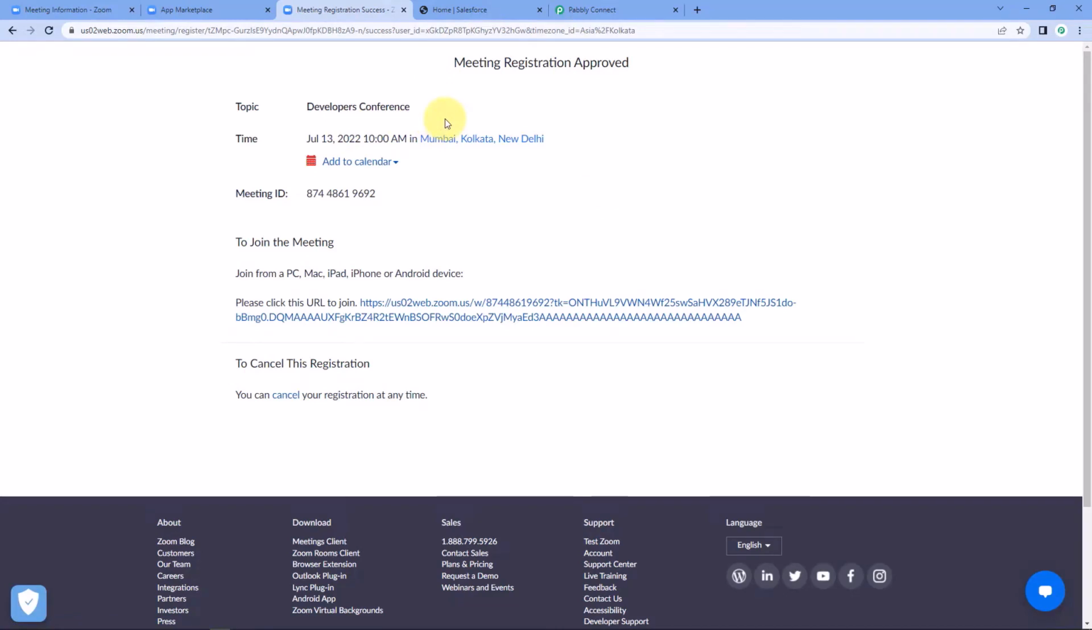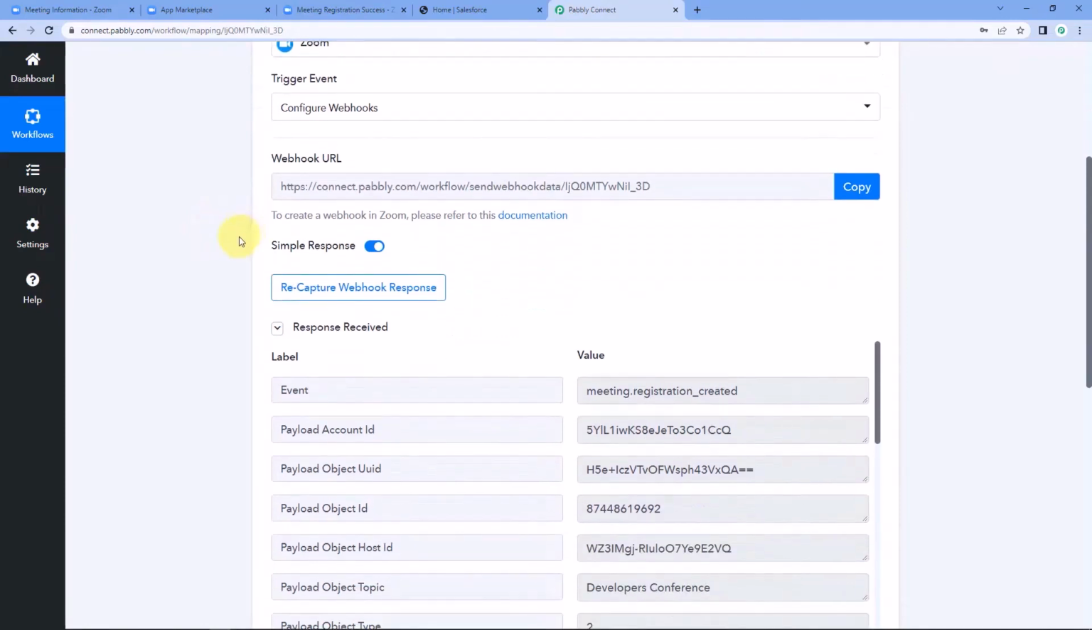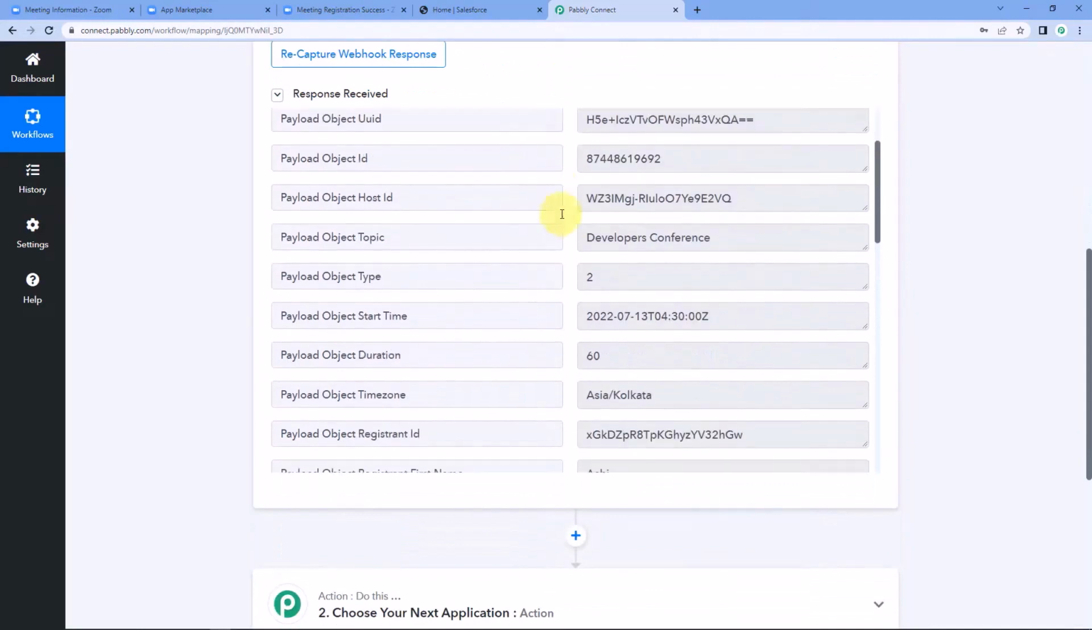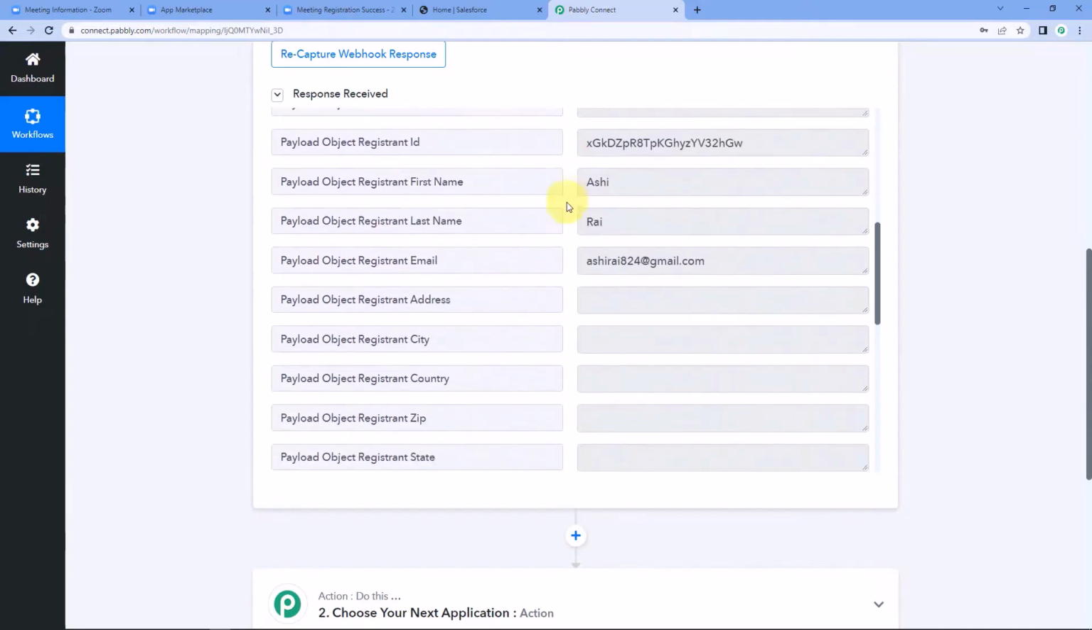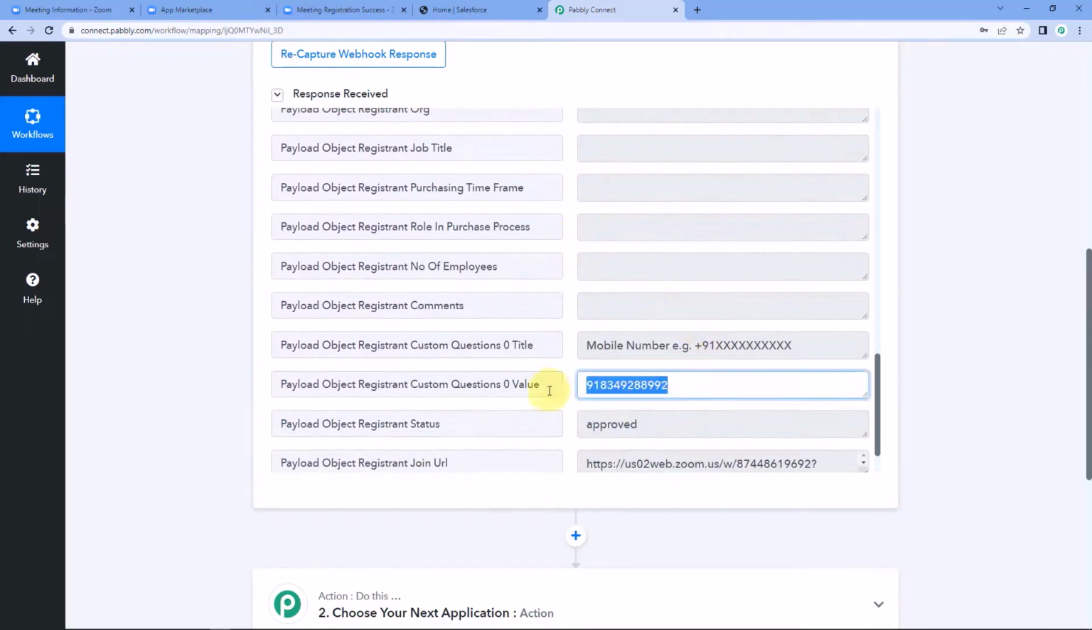Now guys, because we have connected Pabbly Connect with Zoom, the details or the data of this very same new registrant will be captured inside Pabbly Connect. So let's go to Pabbly Connect over here. And yes guys, here in the trigger window, we have received a response from Zoom, and in this response, we will see the name of the meeting, the name of the event for which the registrant has registered. Then we will scroll down and we will find the name of the customer or the registrant who has registered for this meeting, as well as their email address. And when we scroll down, we will find their mobile number as well.